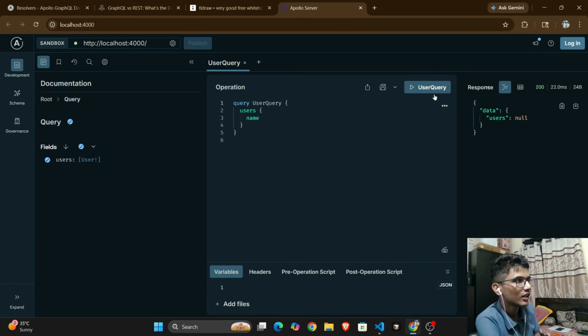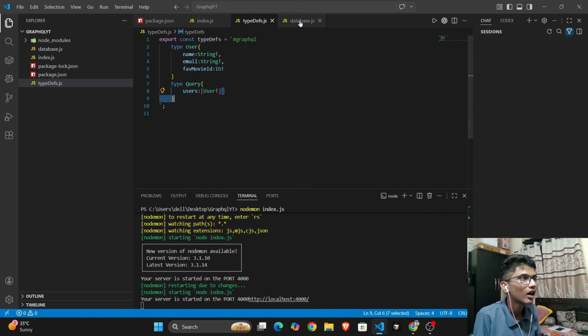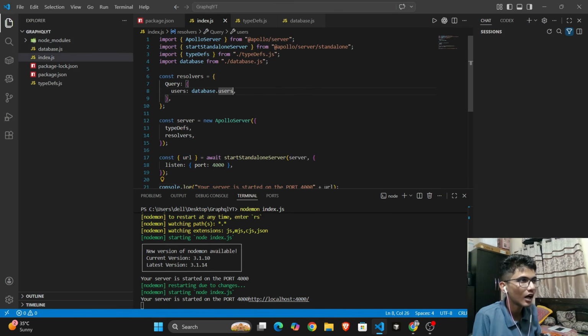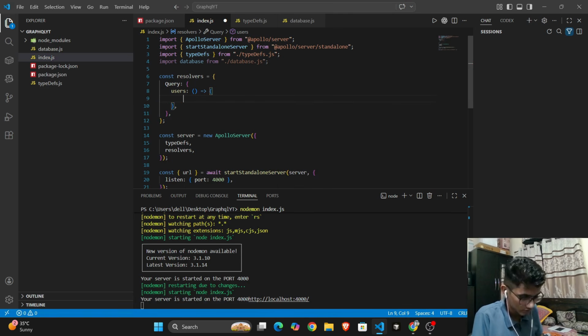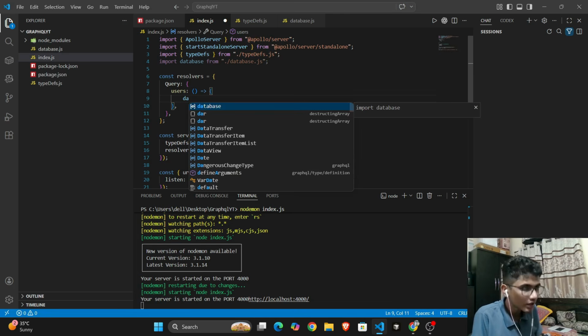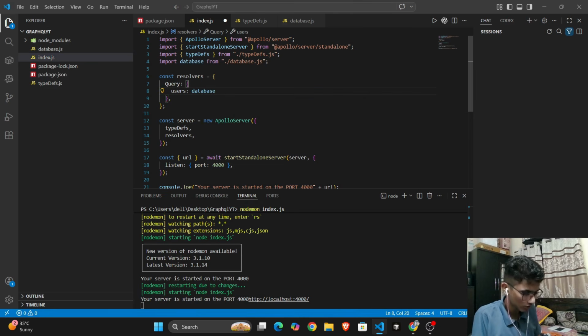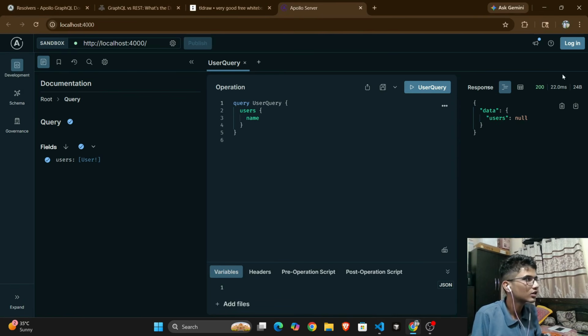So when I hit user query, it is saying users is null, data is null. Why is it saying null? I think I have done something wrong. See, the mistake I made is I am returning an array from here. Database, I think I should map and return. So what will this do? This will do this thing. Return database dot users dot map. Wait, let me go back here. It should return database dot users. It should return.